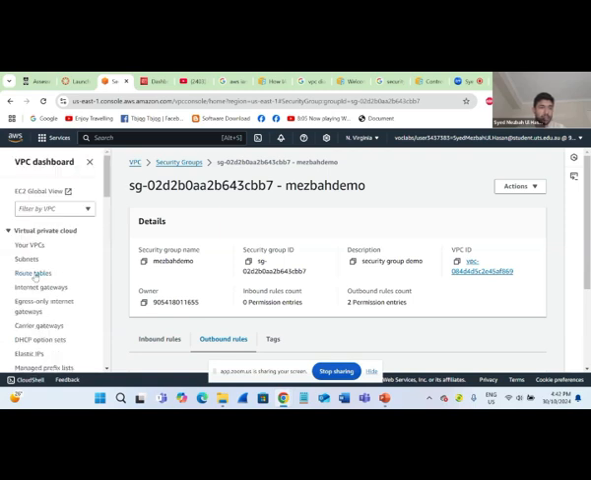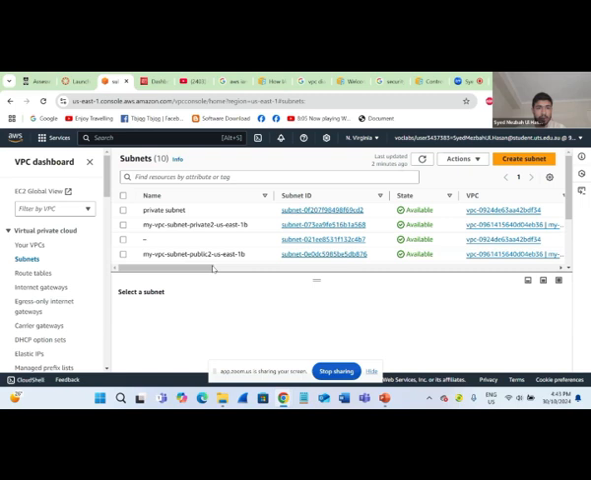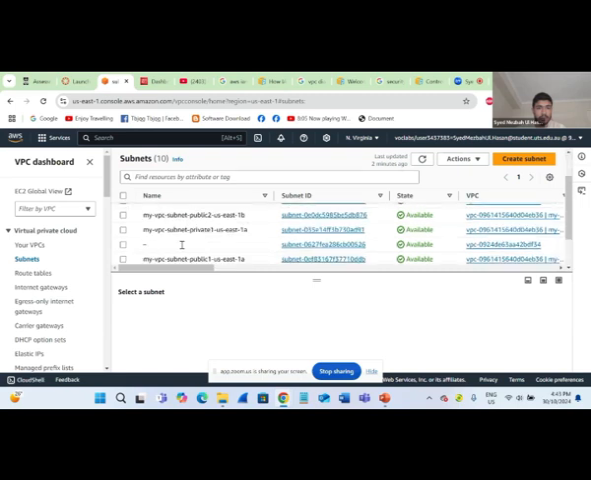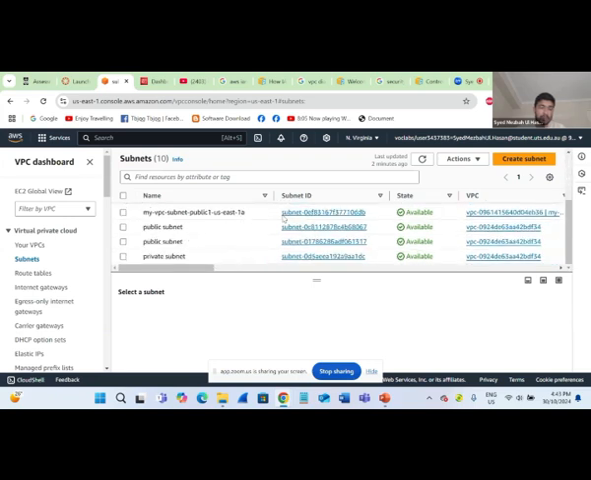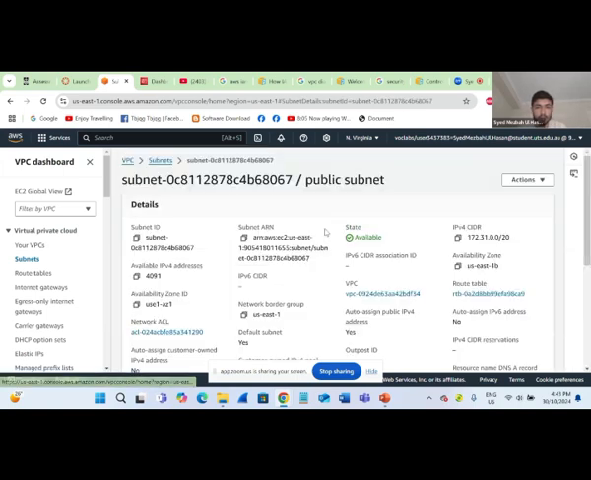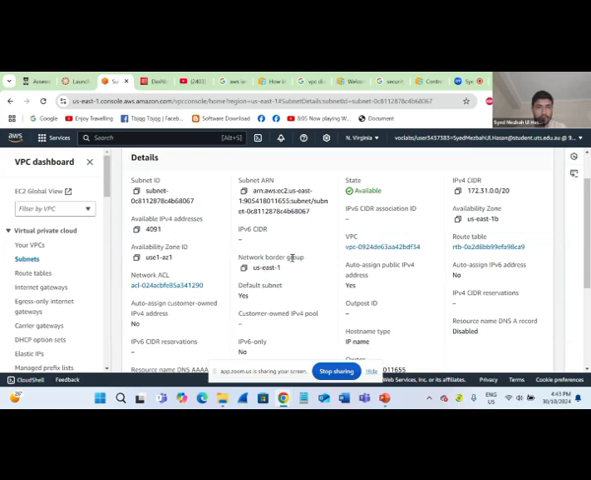Next, I'll go to the subnetworks. Here I created my subnetworks. Two of them are private and two of them are public. In AWS, subnets basically divide a VPC into smaller network segments, allowing me to organize resources and control traffic flow. A subnet can be public or private. I have already created public and private ones, enabling secure architecture setups within the VPC. That's how it works. If I go to this one, my public one.